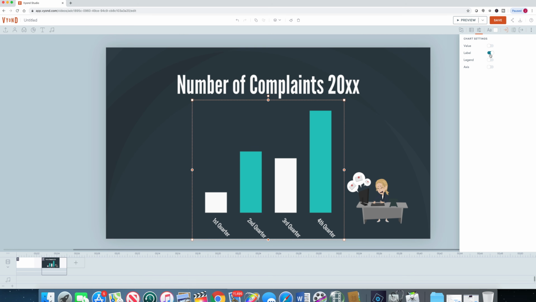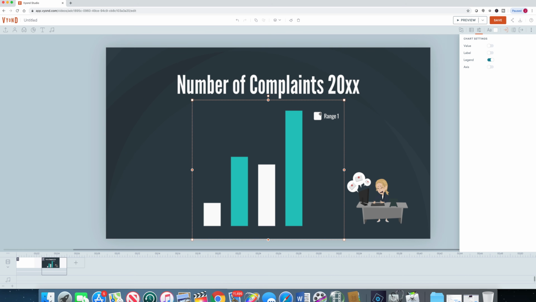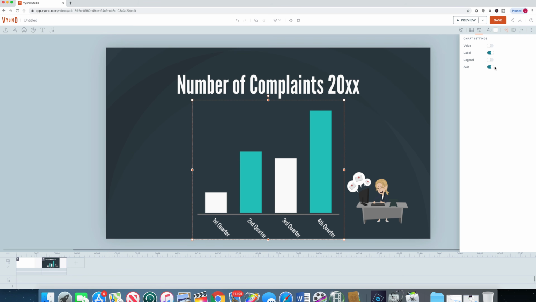So we can either turn on the value, which will give us actual figures here. We can turn off the labels, which, let me show you that real quick. That is the text here that's at the bottom. We can turn on a legend, so you can see like the ranges. It tells you what information each color represents. And you can turn on the axis, which is this little bar here. I'm going to turn on labels, turn off legend, and turn on the axis. I kind of like the axis. I think it's a nice graphical element.